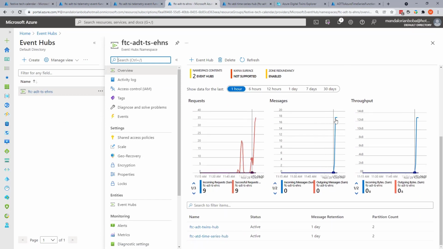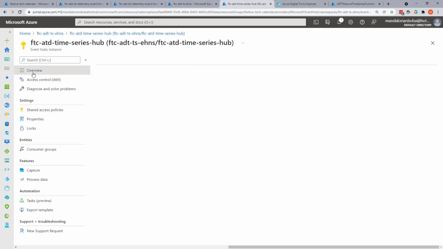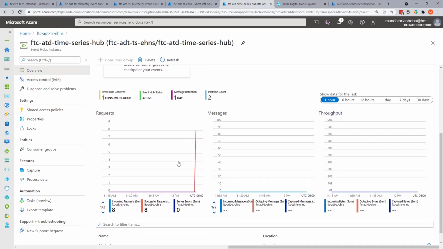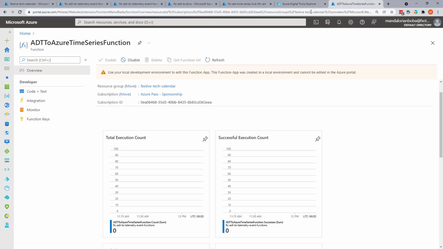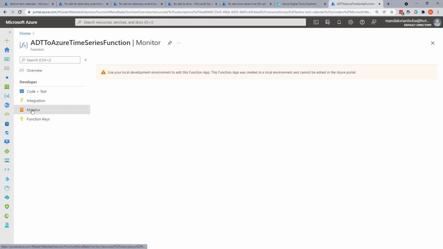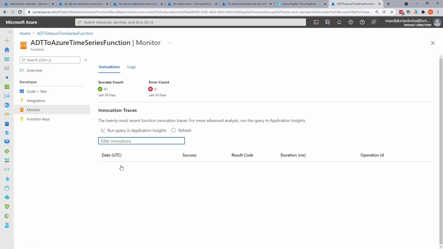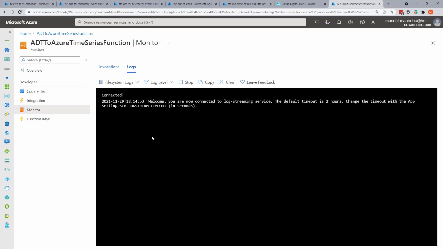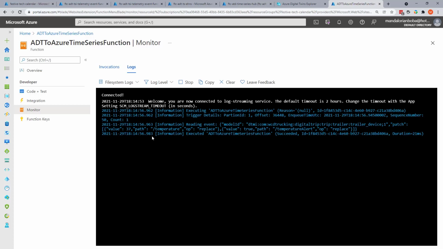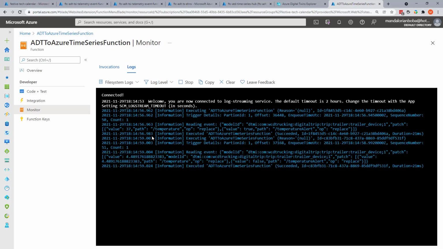There's our 2 Event Hubs. We do have messages, so this is a good sign. We're getting some messages here on the Event Hub for the time series. And if we look at the function here, let's see if we've got any data coming in. Yes, we're definitely getting some execution now of this function. So that means that our events are wired up correctly. And we could look at the logs here to see the data that's being written into the different pieces of the puzzle.